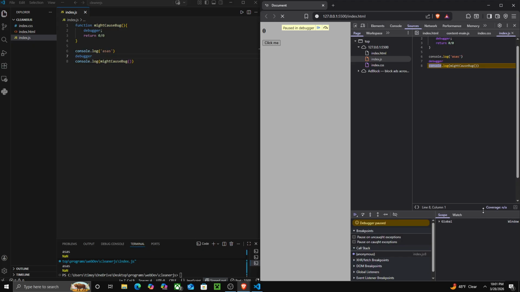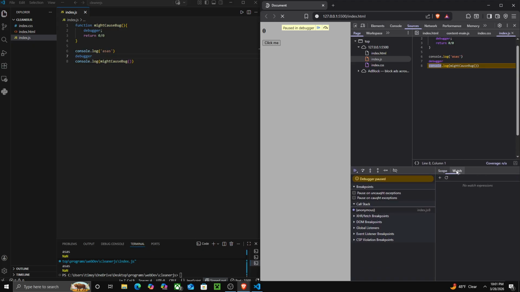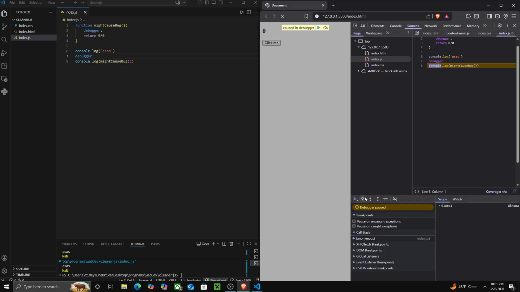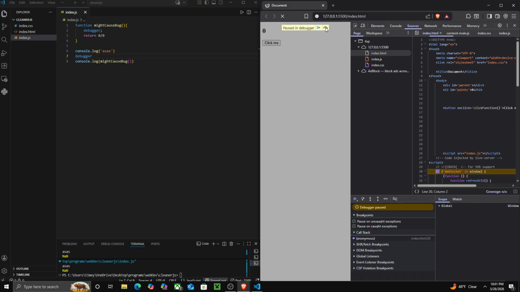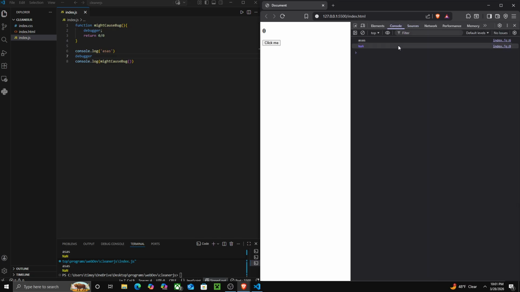There's also some more information here to help you debug. So now it's just going over each individual call. Return value, not a number. Okay. And then I'll just skip that.